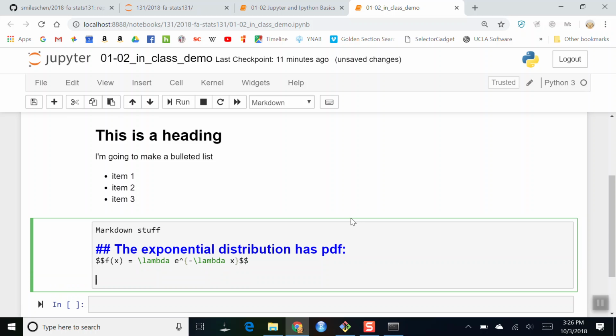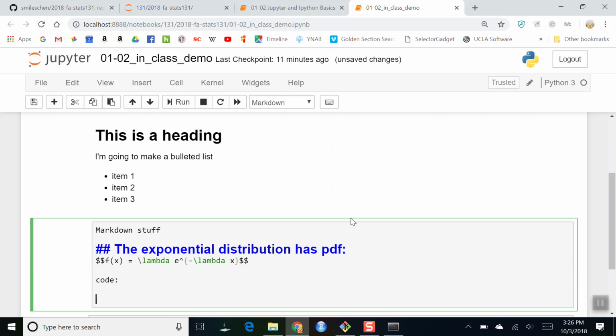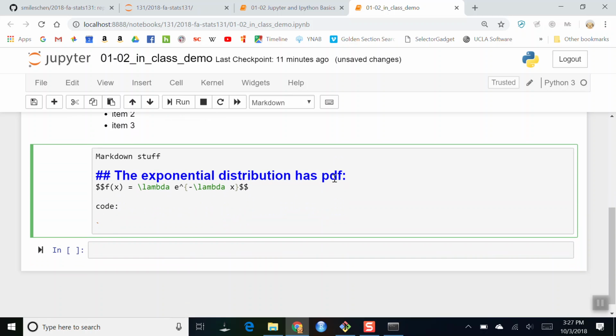Something like that, right? And then if you wanted to type in code, you can use the single back accent character, right? And then you can say, I don't know, print hello world or something, right? Code for a basic command. All right.